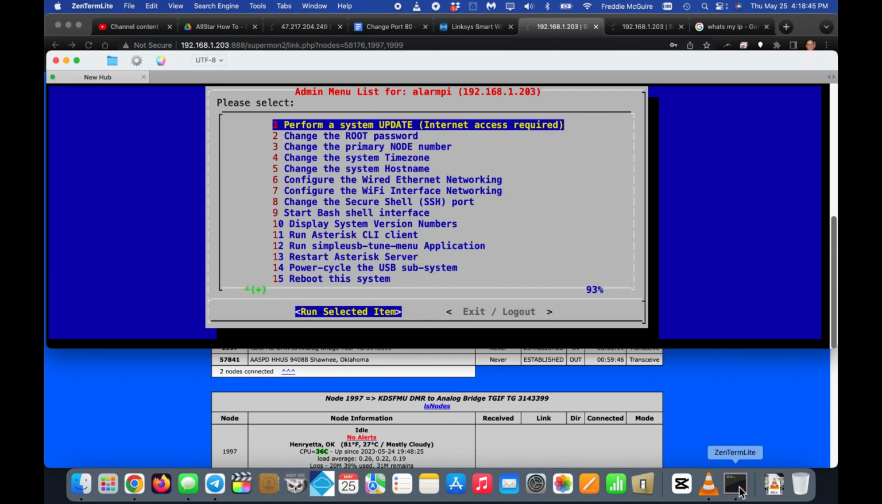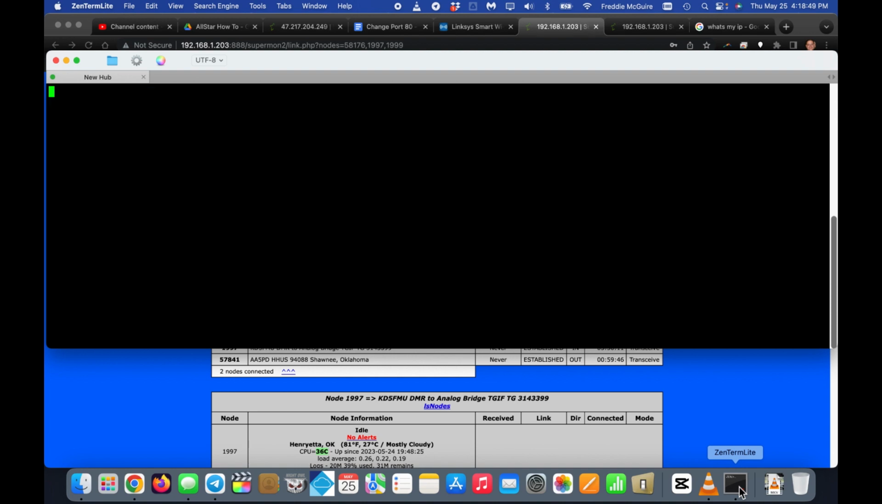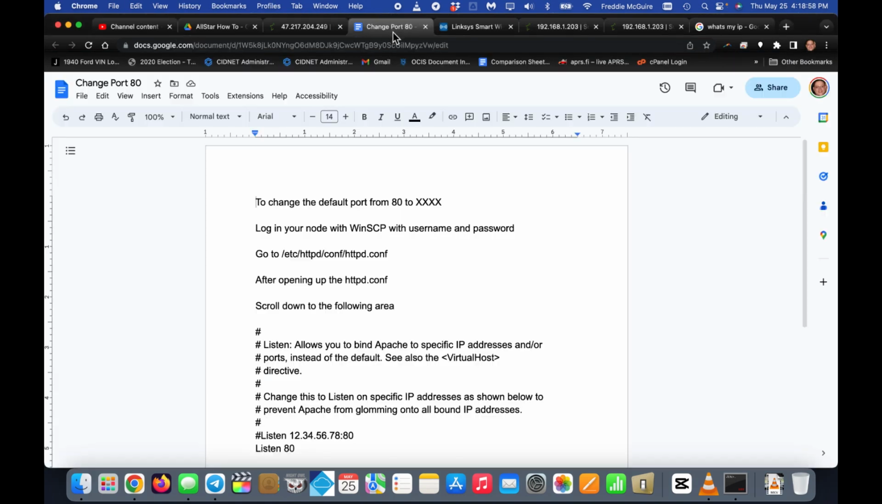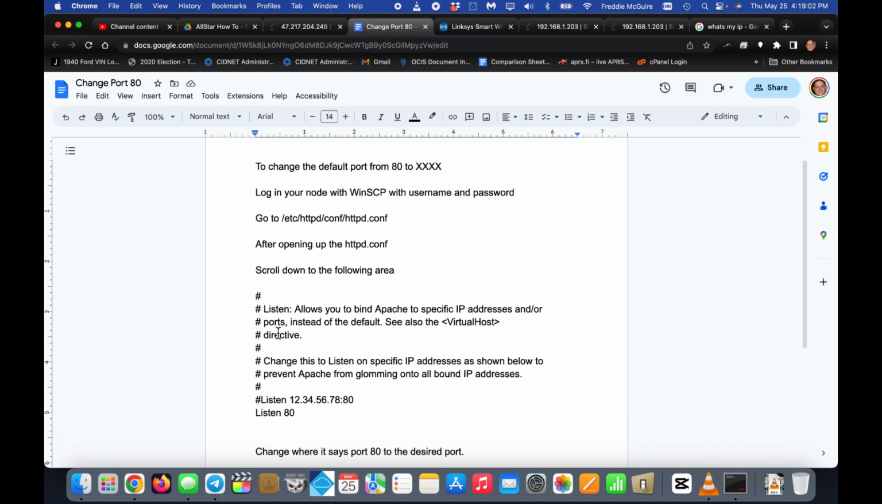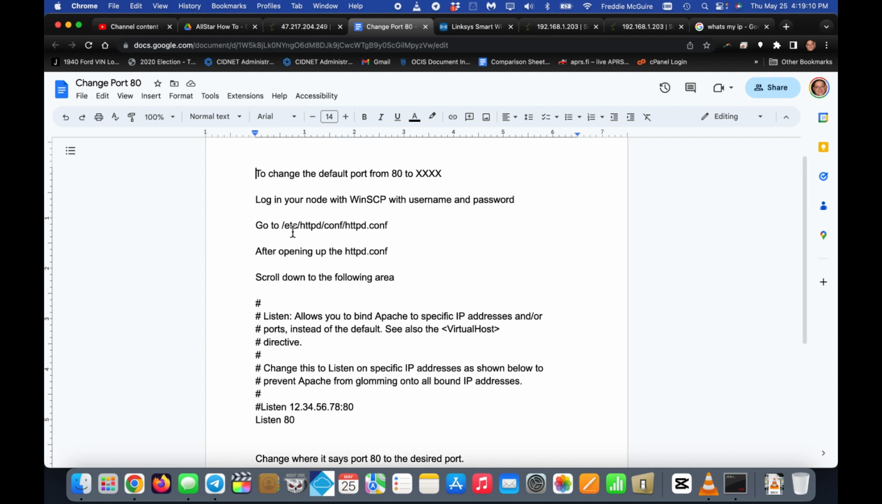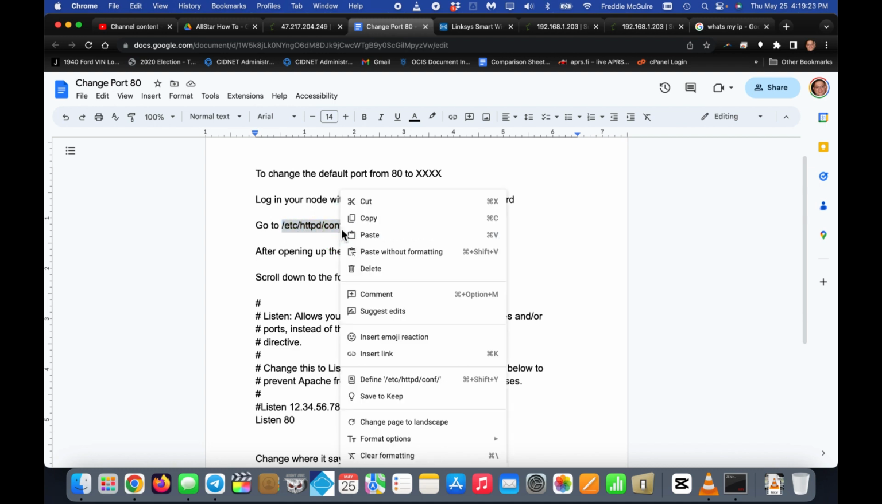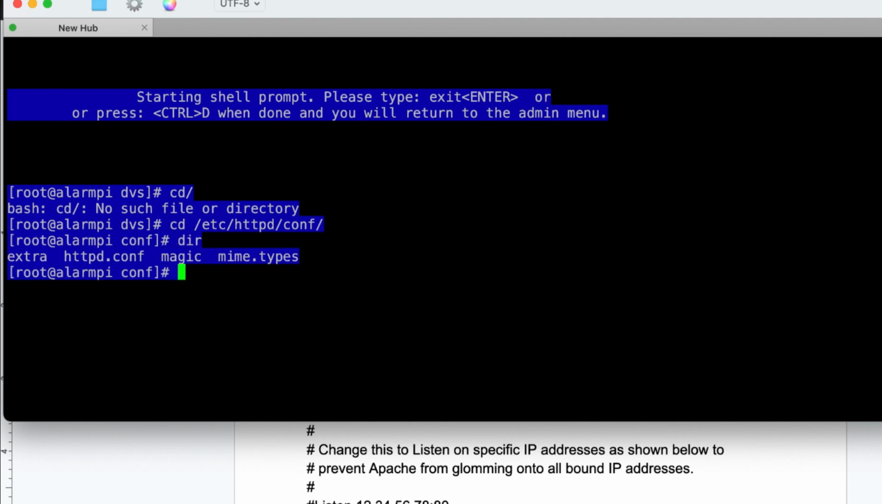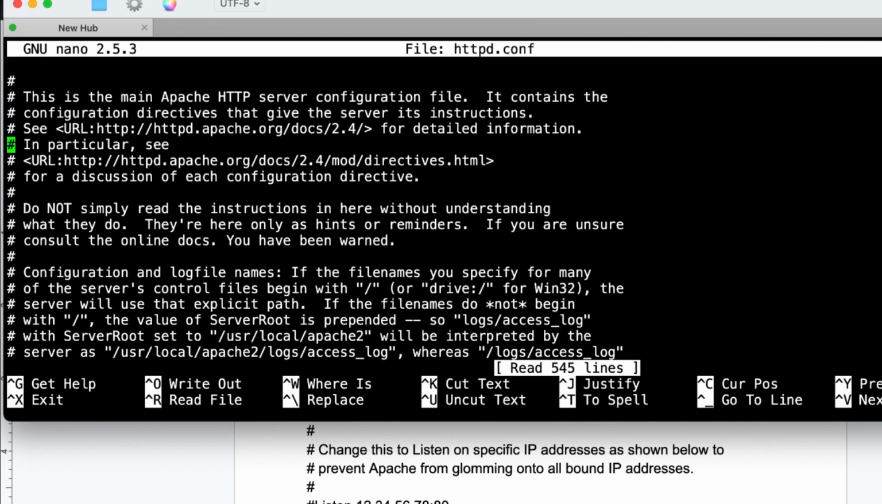So we're going to SSH into our AllStar node. Go down to item 9, hit enter, and go into the bash shell. And as per these instructions here, we're going to go to /etc/httpd/conf/, and then edit this file here. So let's copy this much and cd. Then make sure we're in the right directory. And we are, and we're going to nano httpd.conf, hit enter. And we're going to come down here.